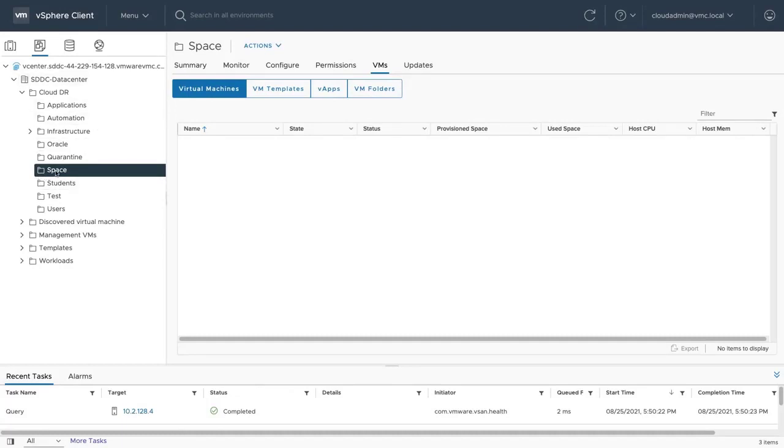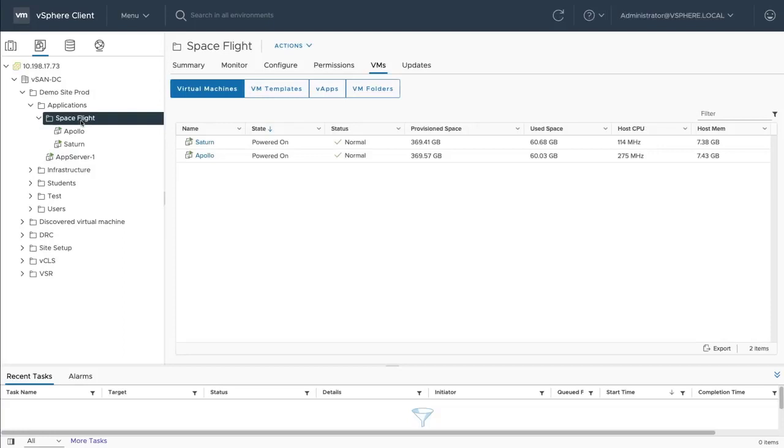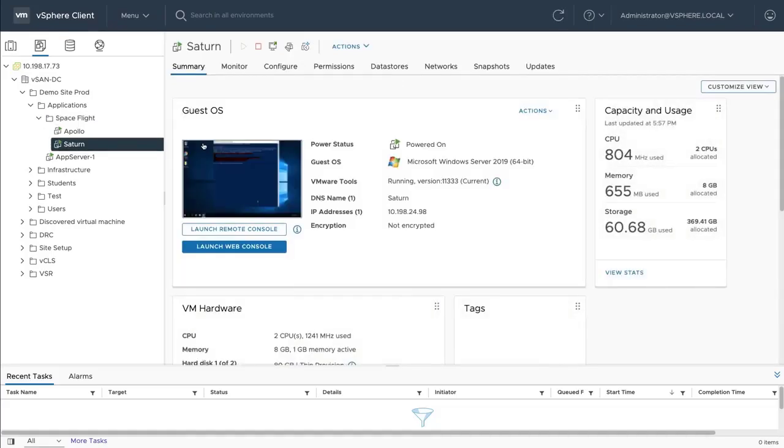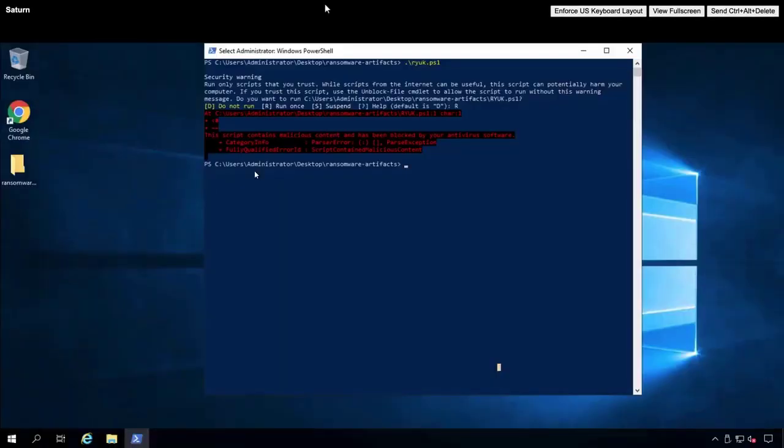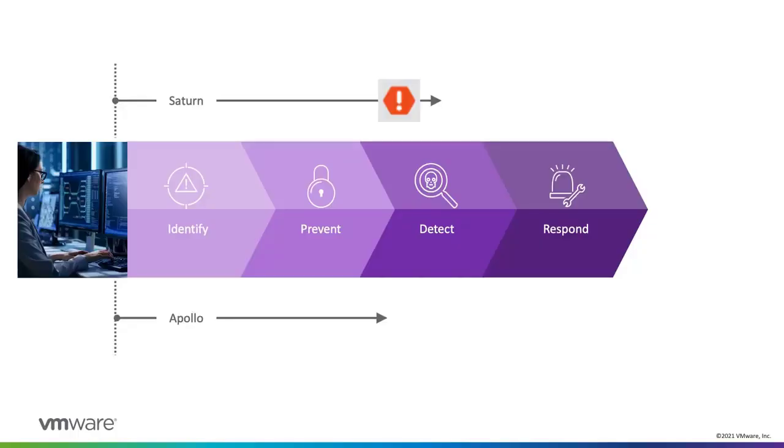All of these pieces we just reviewed are part of the preparation steps needed when conducting the identify and prevent stages of the ransomware workflows we just presented. With this framework in place, we can explore how to deal with ransomware with Carbon Black Cloud and VMware Cloud Disaster Recovery. Let's begin with an overview of Carbon Black Cloud and a closer look at the scenario facing the Saturn VM.